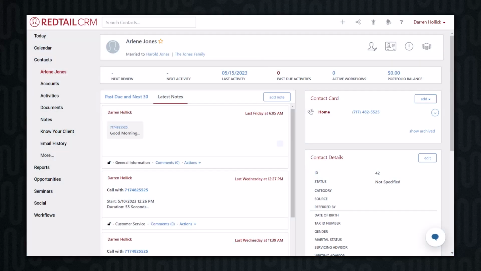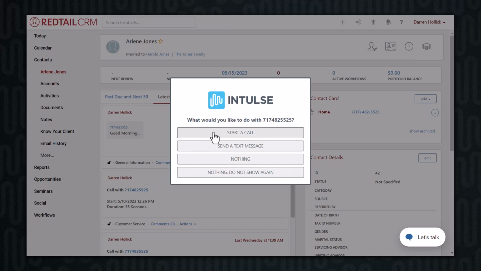Another option is to initiate the call directly from the phone number within their client record. If you have our Intulse Companion app browser extension installed, all phone numbers will appear as clickable hot links. Simply click on a phone number to easily start a call with that contact.